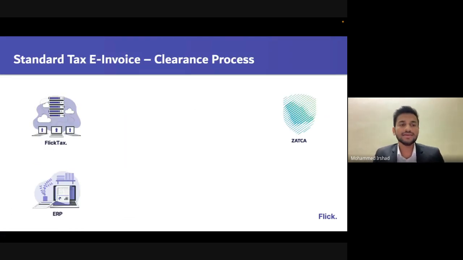Okay, now let's see, when an accountant enters an invoice in their accounting system, what happens? What happens in the background? When does it get communicated to ZATCA? How does ZATCA deal with it?